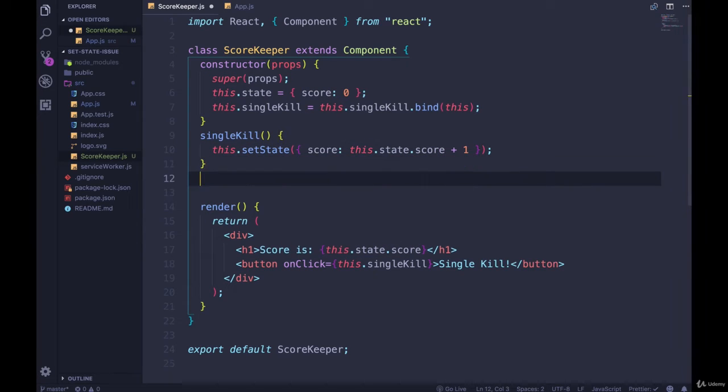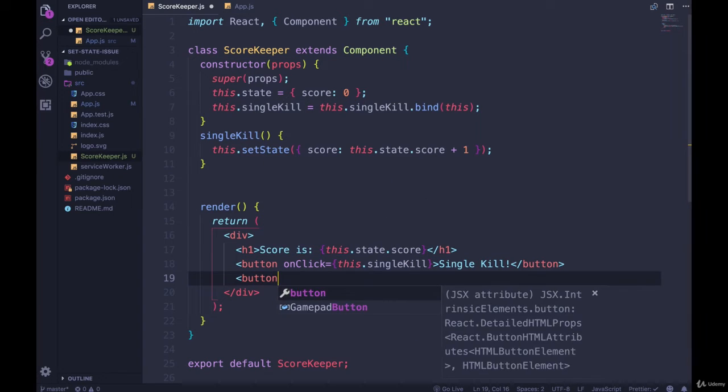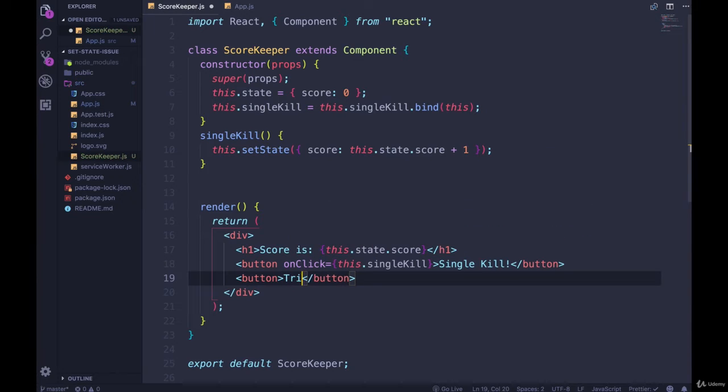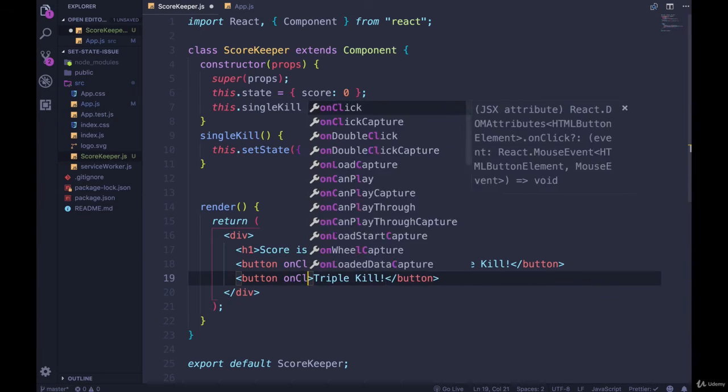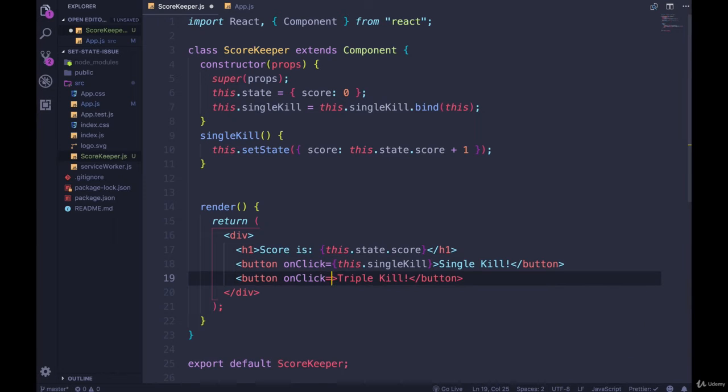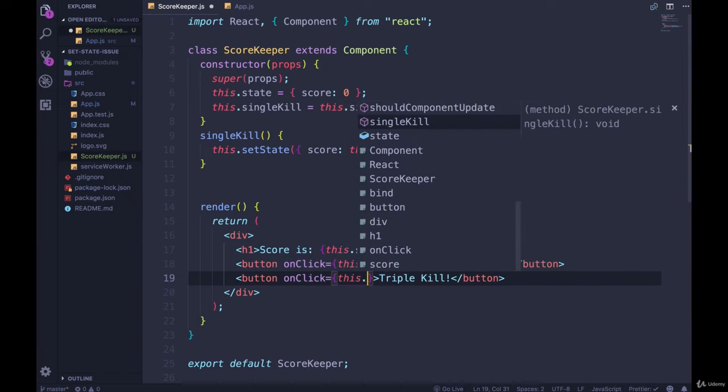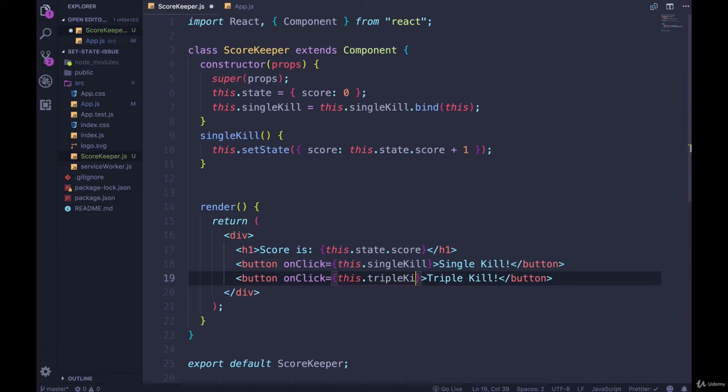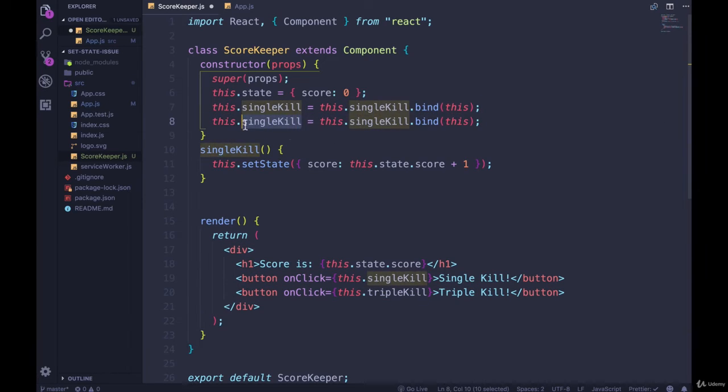So to illustrate why, let's say that there is another button here, and this button is called triple kill, and we want it to add 3. So this is going to be pretty silly and contrived, but it's going to illustrate the problem. So I'm going to call a function called this.tripleKill, which doesn't exist yet. And of course, I'm going to bind it up top before I forget. So we'll do tripleKill and then define it down here.